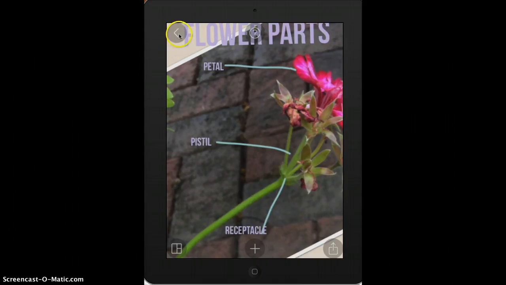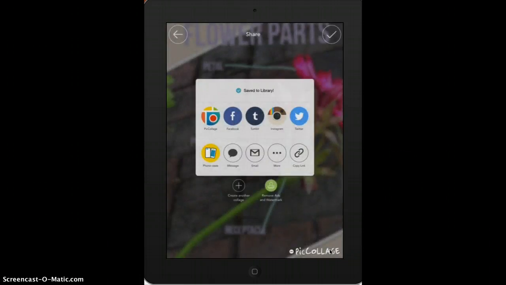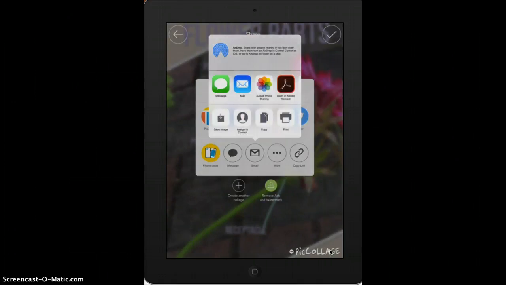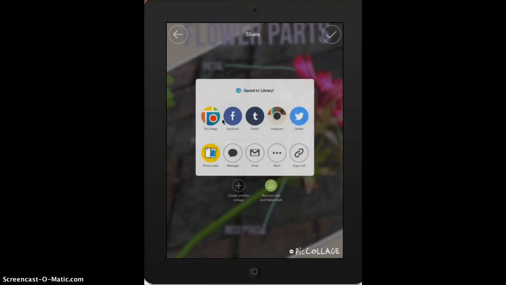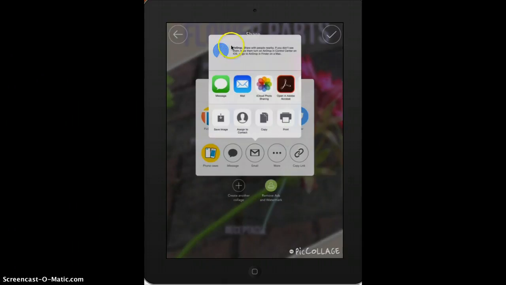I can hit the back button if I wish, or I can come down here and send it on. And if I do that, what I can do with it is click the More button right here and Save Image. Save Image. I'm going to save it. The other thing I could have done at this point is to click on the airdrop, and I could have airdropped it to my teacher.